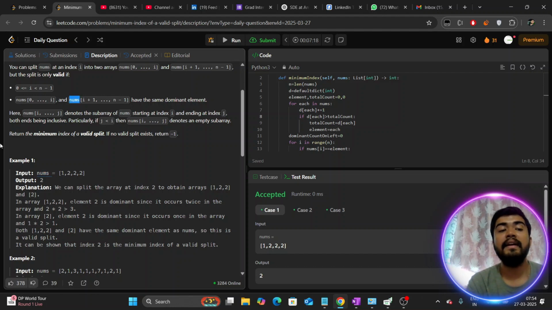Here nums[i to j] is a subarray starting at index i and ending at index j, both ends being inclusive, and if j is less than i, then that is an empty subarray, which we all know. And we have to return the minimum index of a valid split. If no valid split index exists, then return -1.